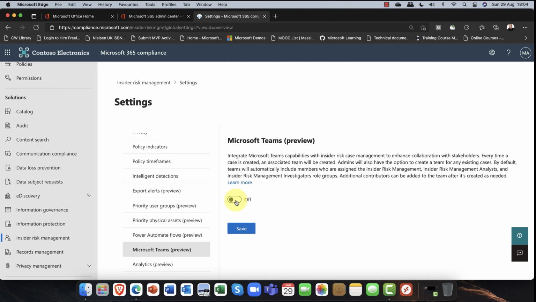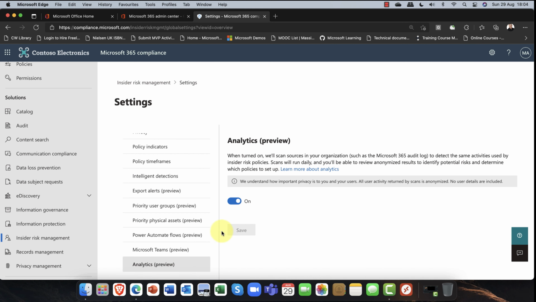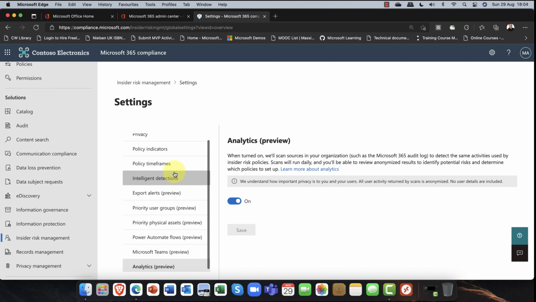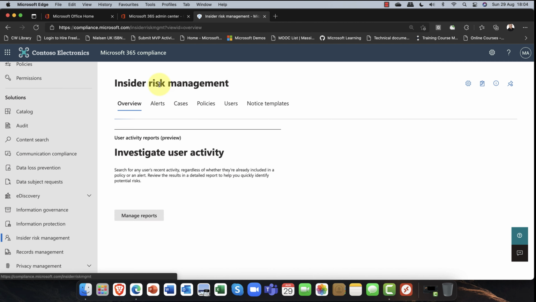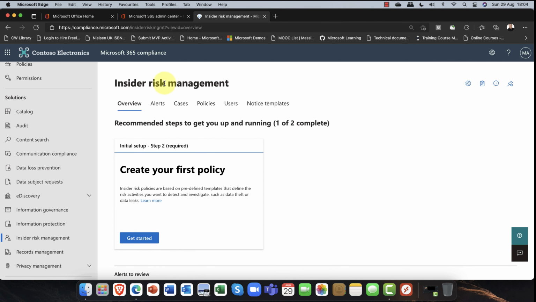Please note, it also integrates with Teams as well. So absolutely go ahead, switch that on. It's really good. Last is analytics. That's on by default. This is the new preview, and it just means that we have a single source for all our analytics within Microsoft 365. So rather than having multiple different tools, that's really useful. So there you go. That's some of the settings.